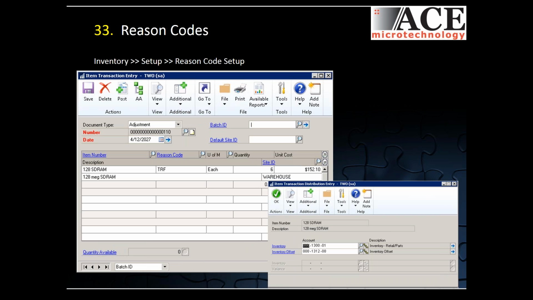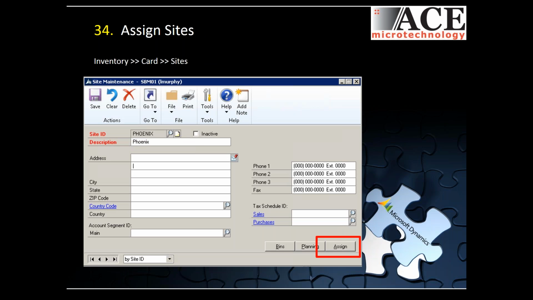Once I do a transaction, in this example, as soon as I establish what I'm doing in the type and establish that reason code, my distribution automatically updates with the correct inventory offset account. So again, really, really handy way of managing this.